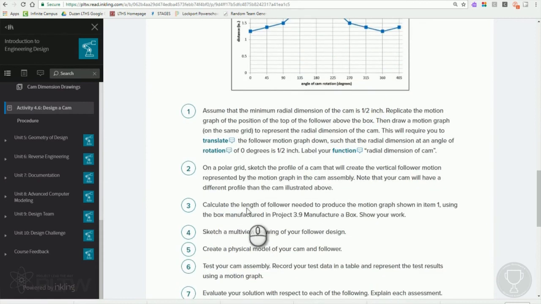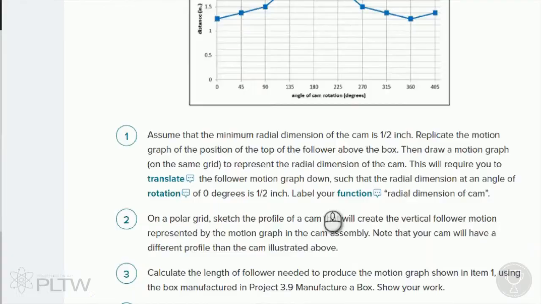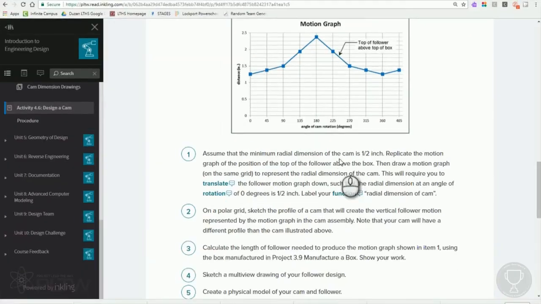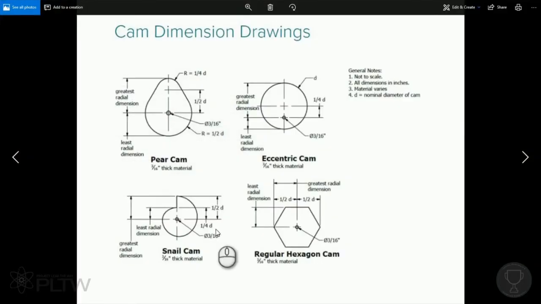It says here in part 1 to assume that the minimum radial dimension of the cam is 1/2 inch. We want to replicate the motion graph, the position of the top of the follower above the box. So the first thing I'd like to point out is another little vocabulary lesson here: what is the minimal radial dimension of the cam? What does that actually mean? Something that is out there in the curriculum are these cam dimension drawings.